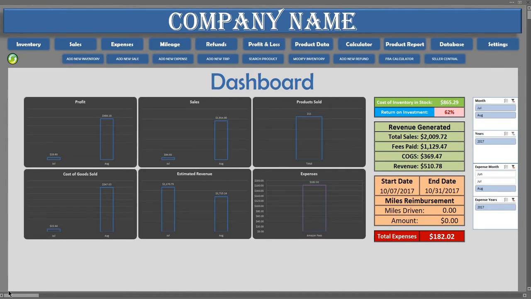First of all, when you open up the application, you'll be welcomed with the dashboard. On the dashboard, you'll see these six charts, which is profit. In every chart, the data is separated by the months. Same way in sales, same way in products sold. And actually, in products sold, it gives you a total number, and that number changes when you change the filters from the slicers. Cost of goods sold, it is separated by months.